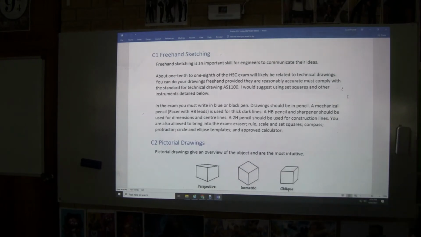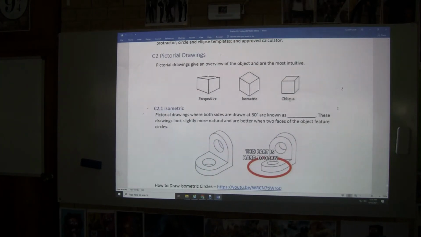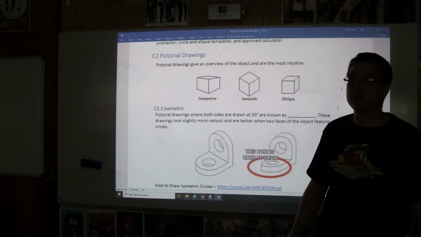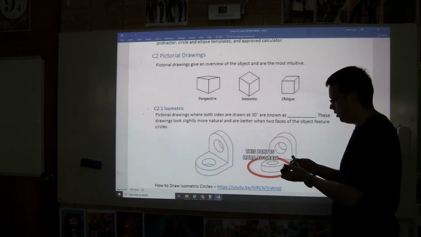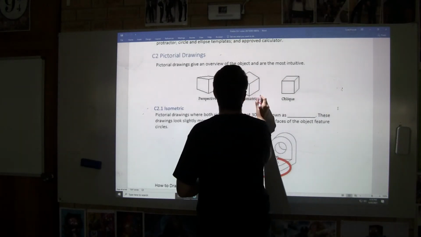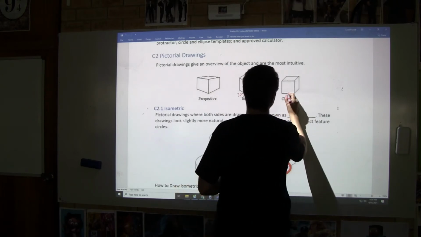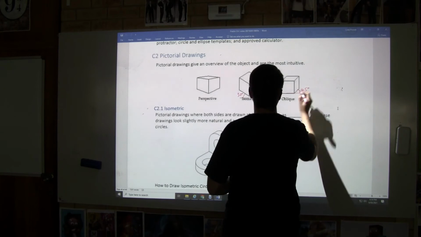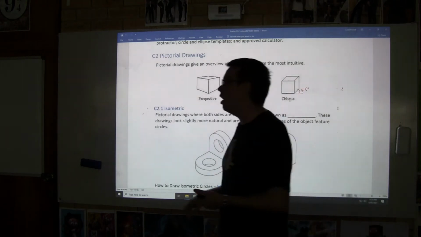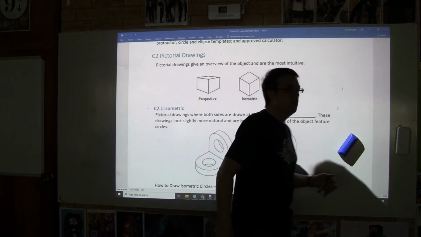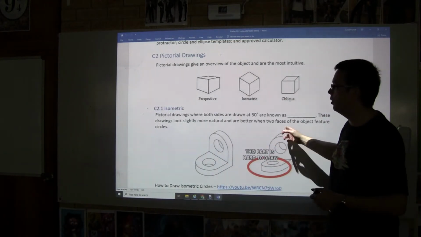The next thing is I have identifying pictorial drawings. I have 3 different kinds of pictorial drawings. I expect that you can recognize those, and I expect that you would know things like that this is a 30-degree angle and that this is a 45-degree angle. Now, I might ask questions on why we use different methods. So these are things that we've discussed when we went through these notes.